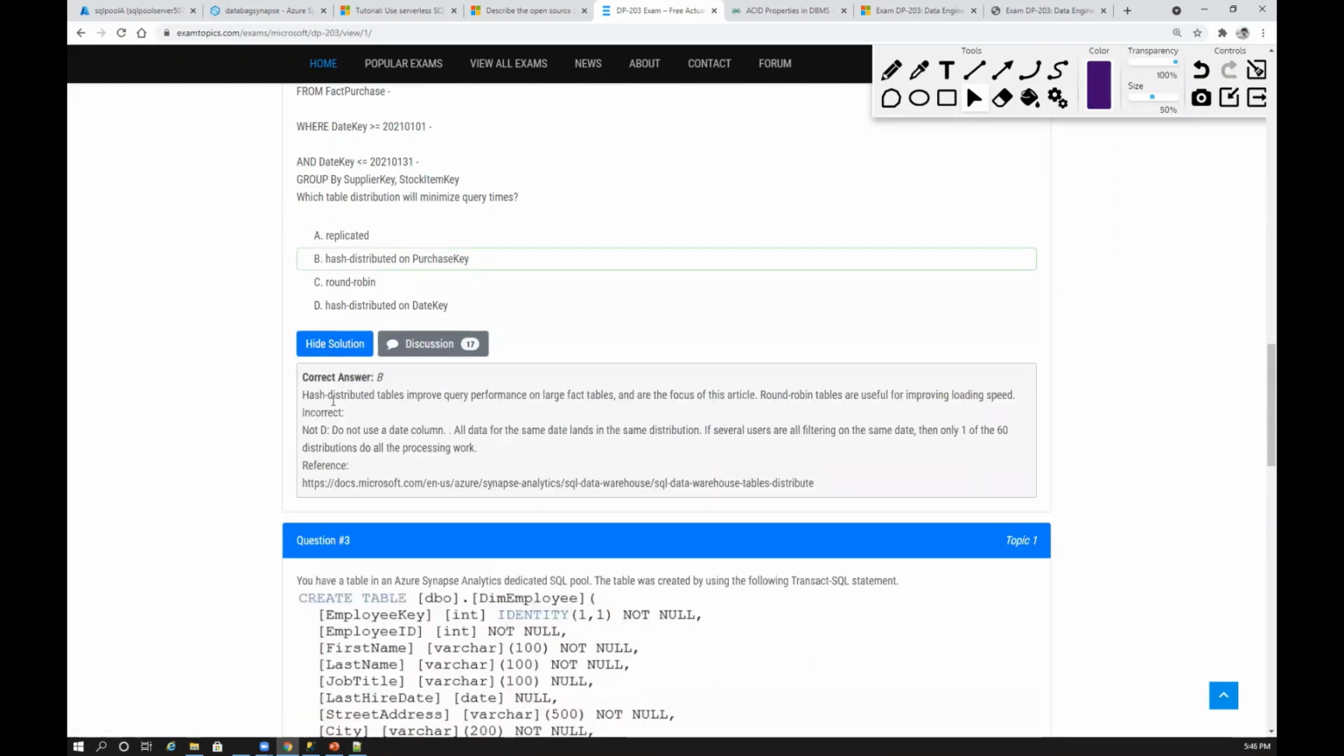What does it say? Hash distribution improves query performance on large fact tables. Round robin tables are useful for loading, and are incorrect here. Do not use a date column. Why? All data for the same date lands in a single distribution, and then only 1 of the 60 distributions does the processing work. That's what we've already seen.